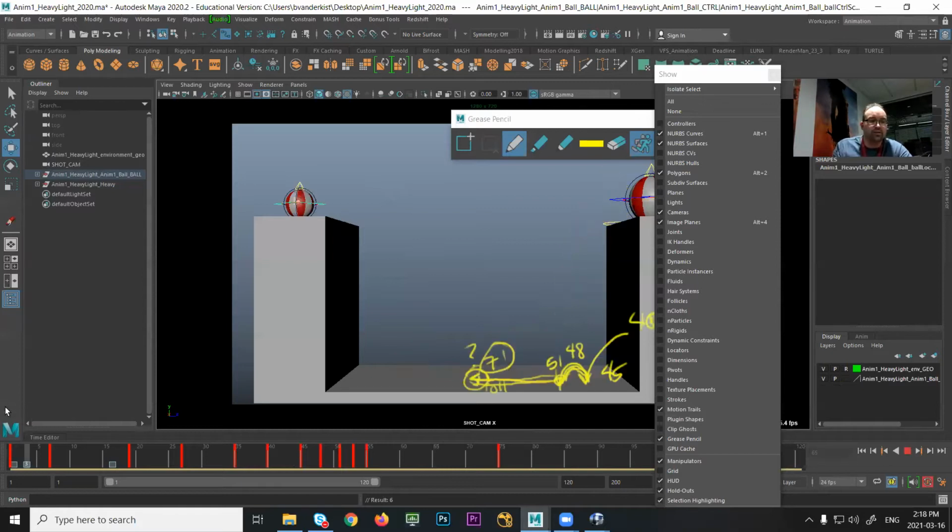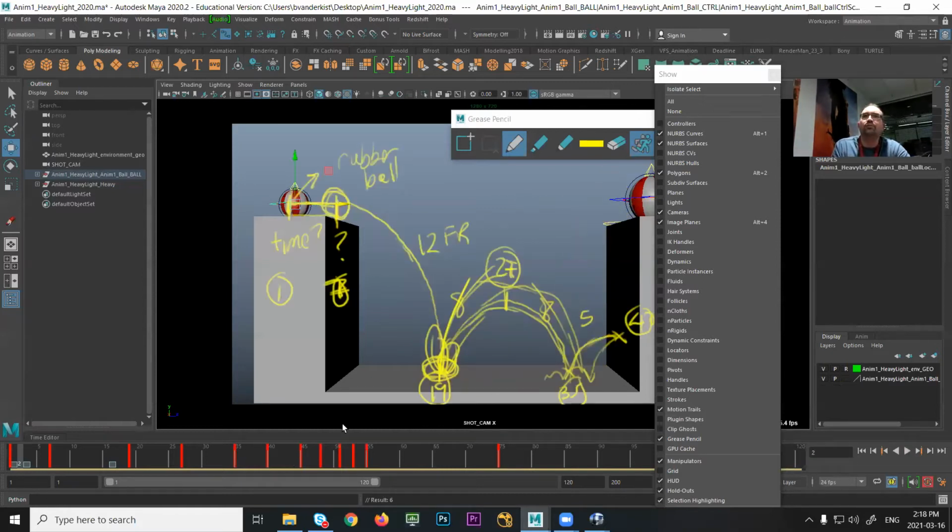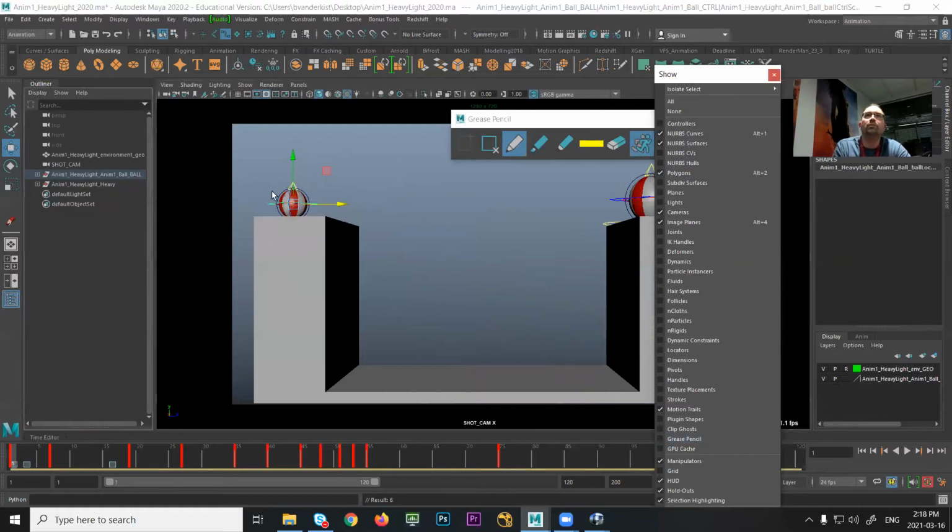Okay. So if I step through, and let me just turn off the grease pencil because that's really messy. I'm starting up on the platform. I'm on the edge, hit the ground, up, hit the ground, hit the wall, hit the ground, go up, hit the ground, go up, hit the ground, and then roll. So those are all the points that I need to just block in the basic idea.